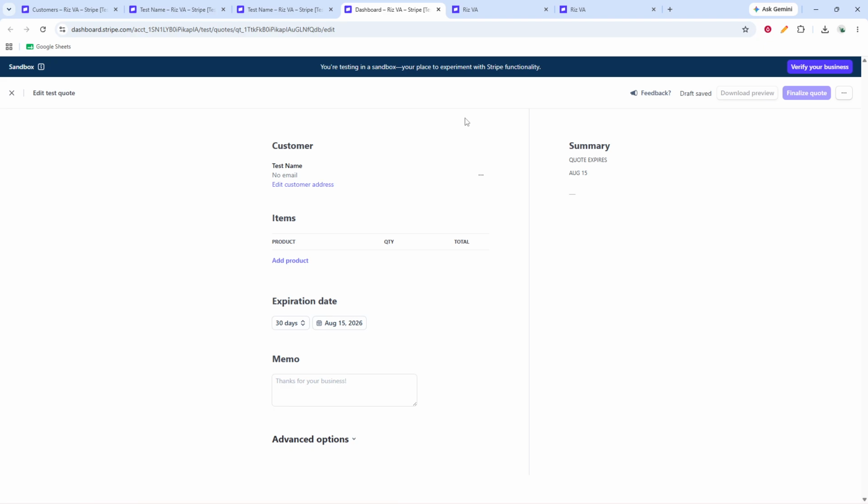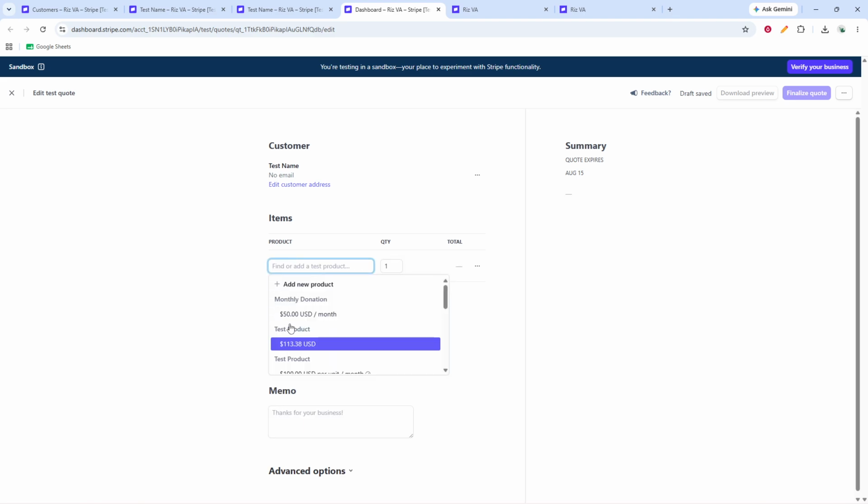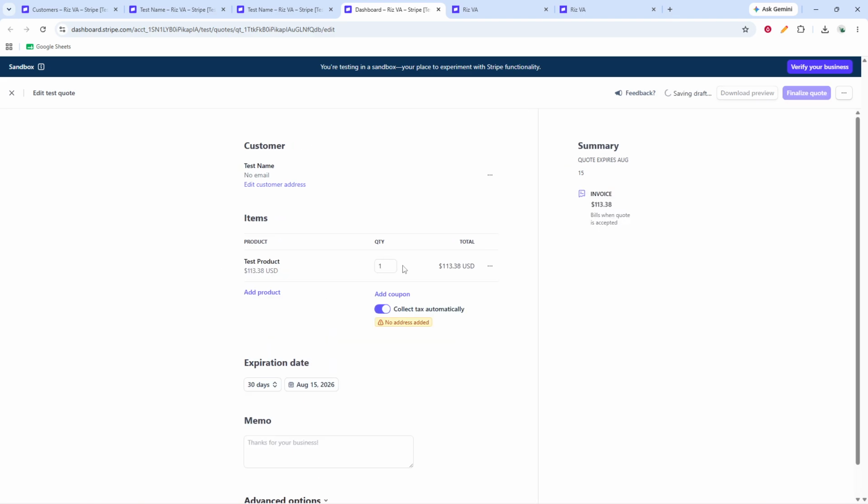Now add the product or subscription that you want to include in the quote. Depending on what is available in your account, you may be selecting an existing product, a recurring subscription item, or another prepared pricing option. Add the item you want to test and make sure it matches the scenario you want to review in sandbox mode.